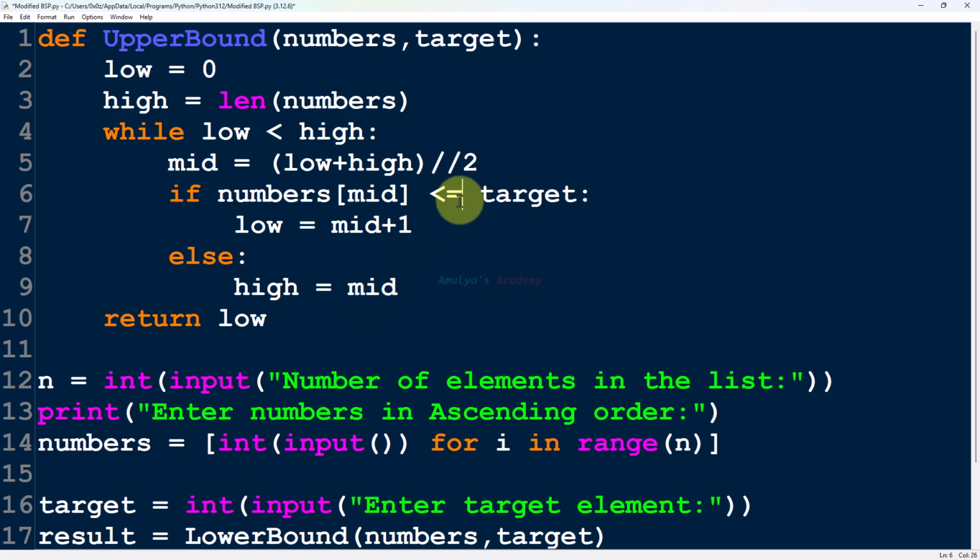In the lower bound, we'll use less than symbol. Here in the upper bound, here you need to use less than or equal to. That is the difference. Then here you need to return low. Low becomes equal to high. This condition becomes false, so control will come here. Low and high both point to the answer. You can take return low or return high. I'll take return low. Alright.